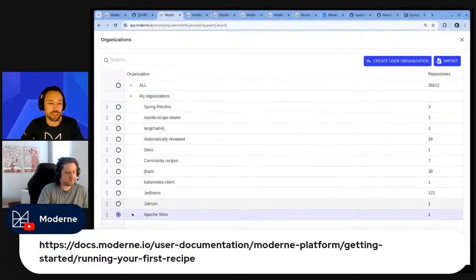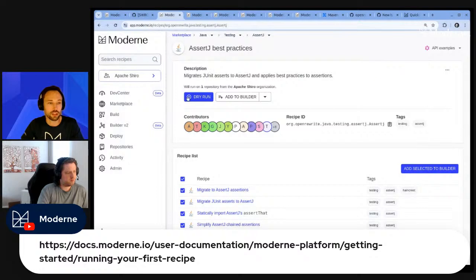And now you can see that we have selected that one. And if we close that dialog, then we see that now it suggests that we can run this single recipe, which is composed of other recipes, against just the one repository in the Apache Shiro organization. And that is really all you need if you want to maintain a single project through this builder.